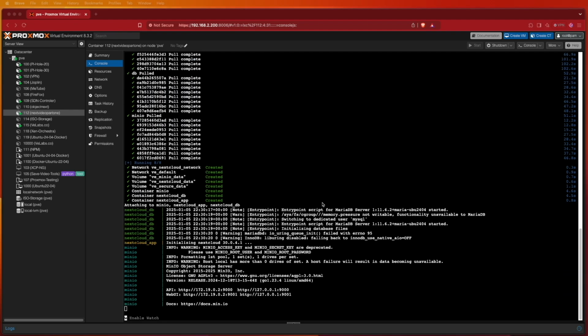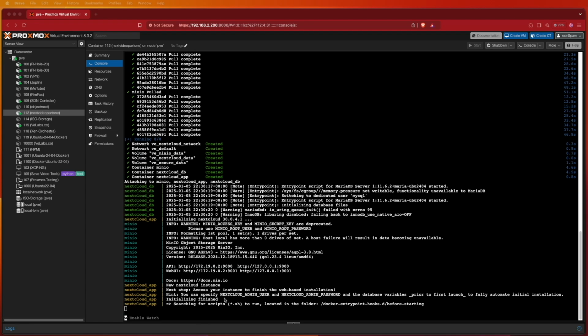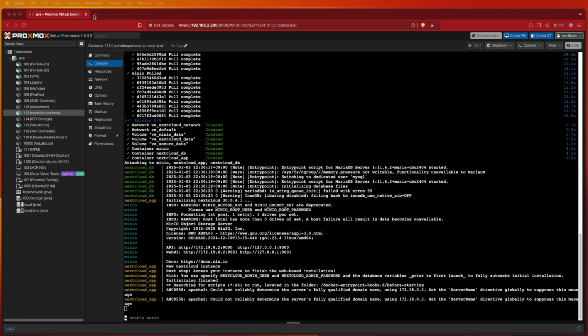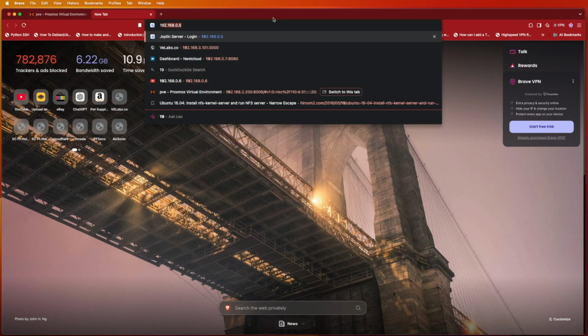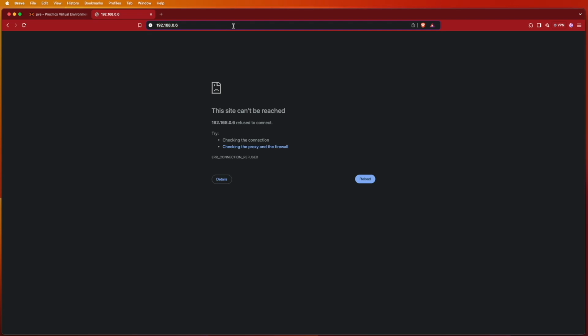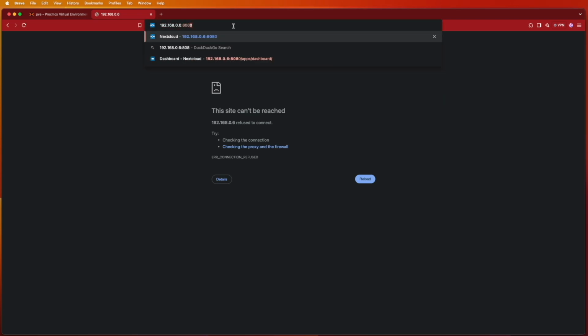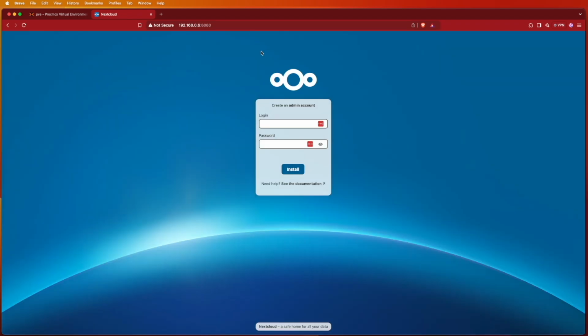All right, so it looks like everything's downloaded and our database is started up, and you can see our Nextcloud app is also initializing and our database is running. So we can go ahead and create a new tab at this point, and we should be able to enter the IP address of this container, which, if you remember, was 192.168.6. And we passed that to port 8080. So we'll add a colon 8080 here, and this will get us started with Nextcloud.